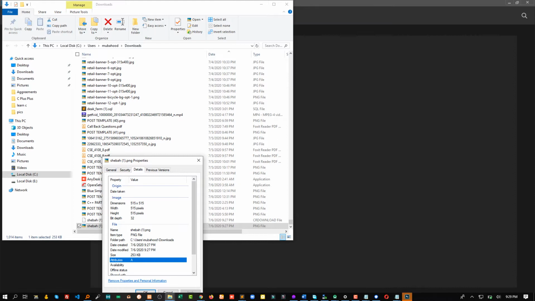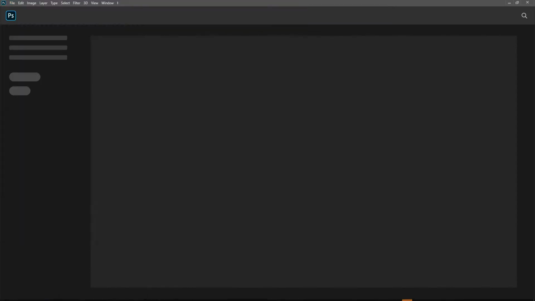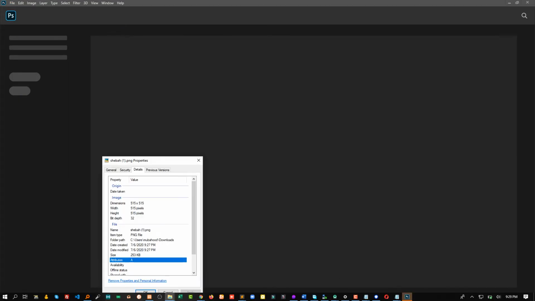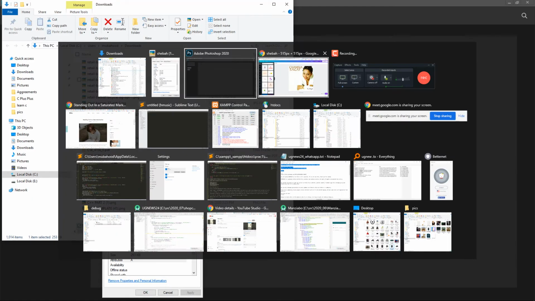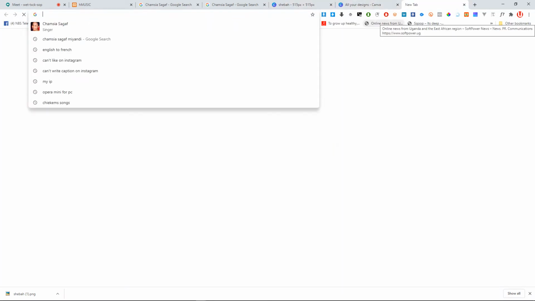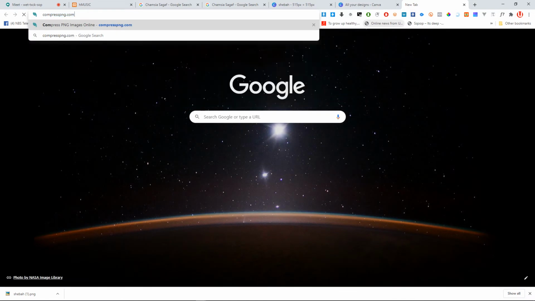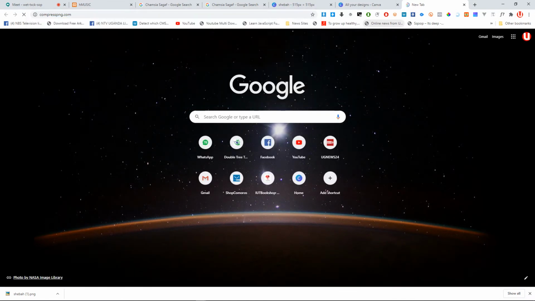Okay, what did I first do? I first set its dimension using Canva, and after that, the next thing, I want to compress it. The first way of compressing, you compress it on internet. If you don't have Photoshop, just come and search compress image. For example, I use compress png.com, or you can use compress jpg.com. Since I use png, I just use compress png.com. This is an image compressor. You can even search on Google image compressor online.